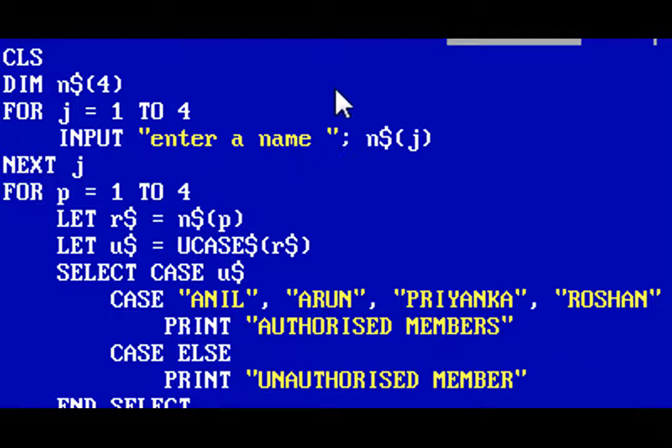So the actual question is that this program will allow you to input four names. Let me make you understand what this program will do without saying what the question is. CLS, good, we know what this does, and afterwards it will create an array consisting of four boxes, and those four boxes will consist only of strings, as here a dollar sign has been used. Cool. Now this for next loop will allow us to input those four names, whatever the user wants.